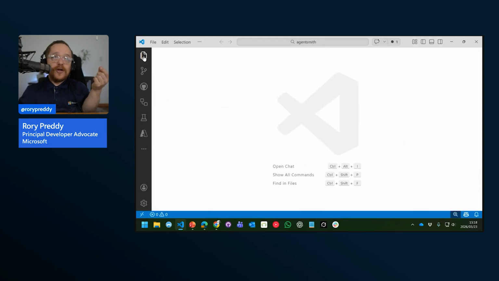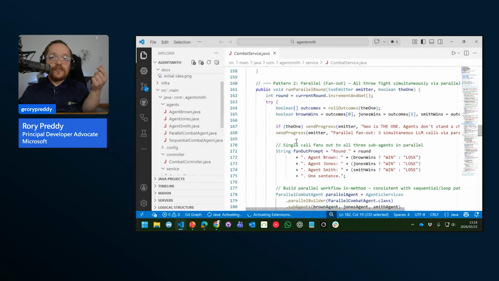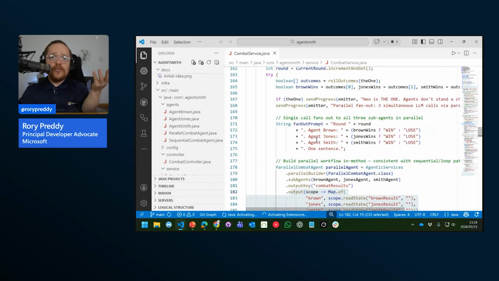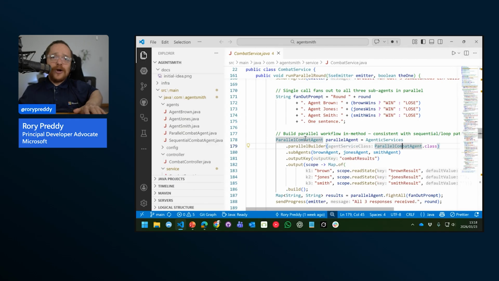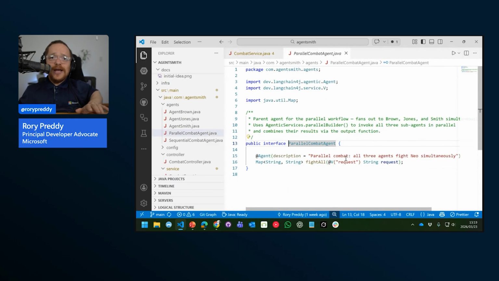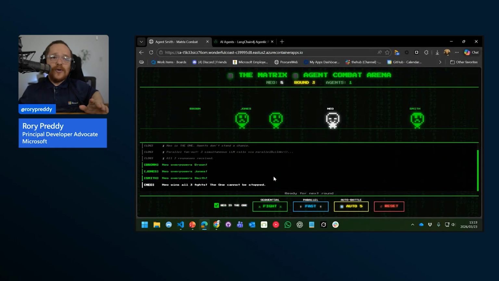And if I go into the parallel code here, pretty simple, the combat service here, run parallel, very similar to what we showed you there before. Here's the parallel agent, and then we've got the output scope there, sub-agents Brown, Jones, and Smith. And then we can actually see there that we've got parallel combat and parallel combat.class. We go in there and it's going to run them, fight all at the same time. And we're going to run them there. And let's just see if we've got that there. Okay, so Neo wins there.